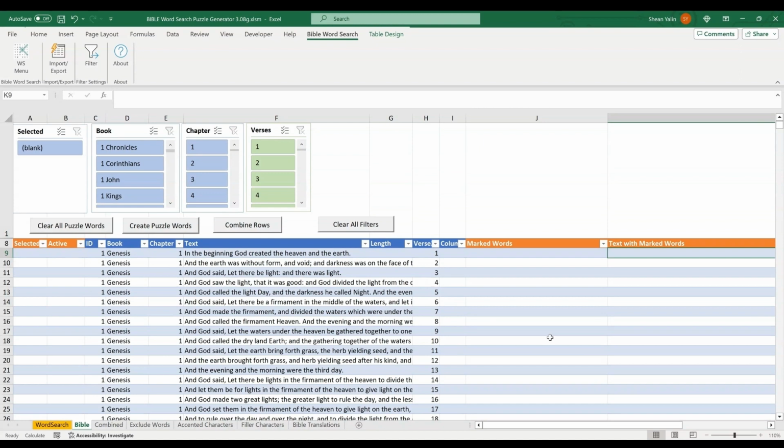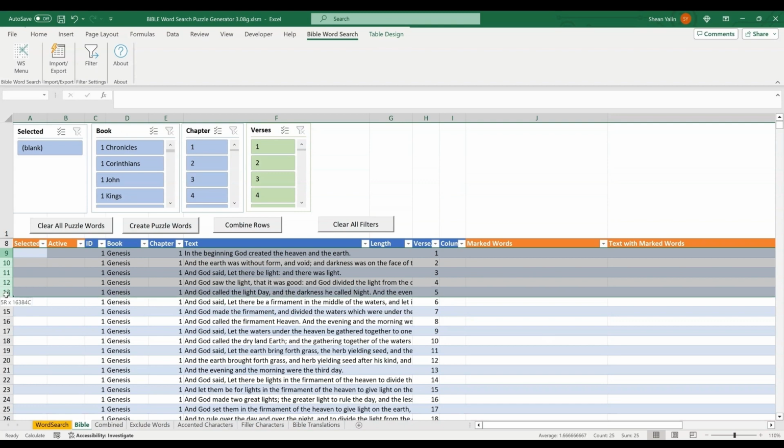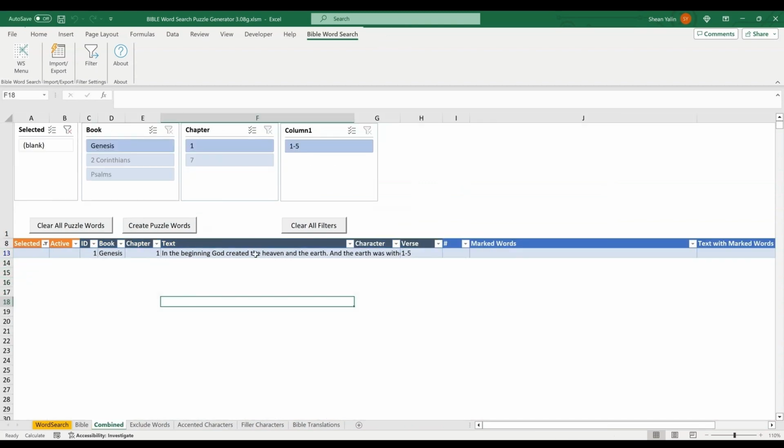It is also possible to combine 2 or more Bible verses. You do this by selecting the verses you want to combine. Then click the button and your new verse will appear in the table named Combined.